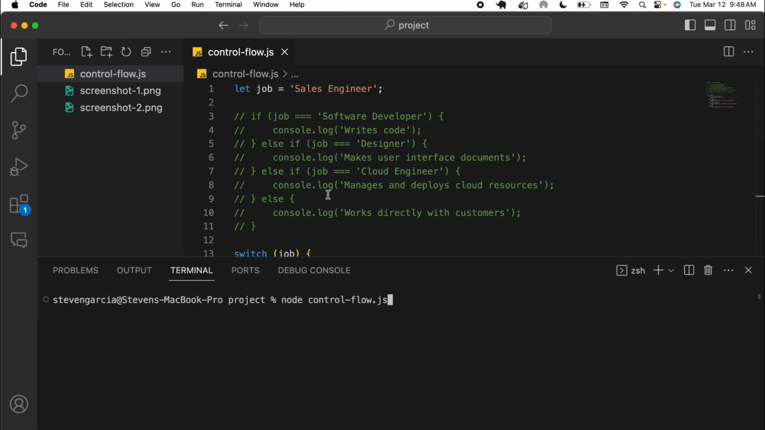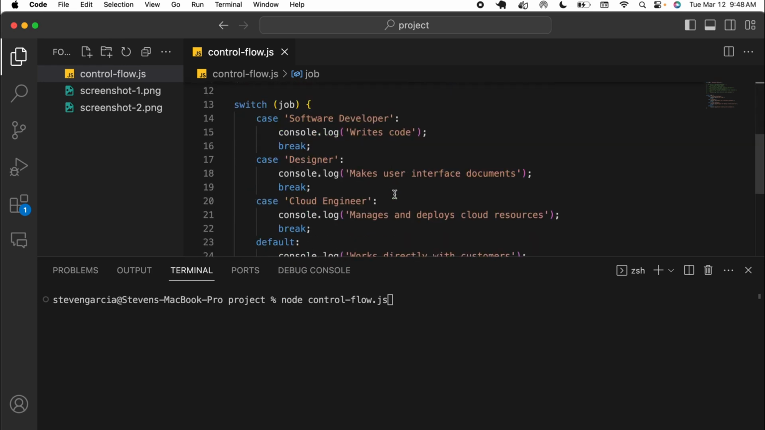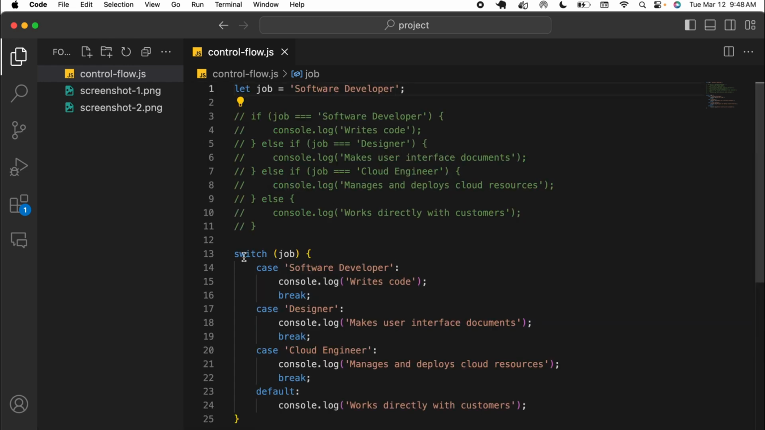So we'll log it out. So in the case when it's equal to, I'll say software developer, and save it. I'll scroll down so you can see the code, and then I'll execute it. So this is a way to achieve that same functionality. Once again, when using switch case statements, this only applies in the case when you are doing equality comparisons.